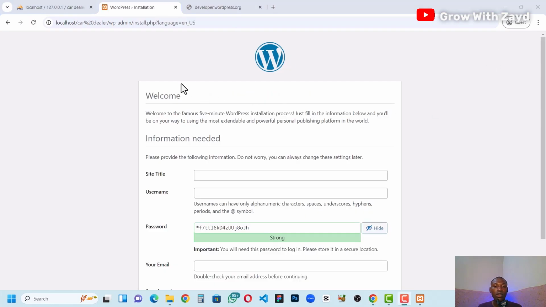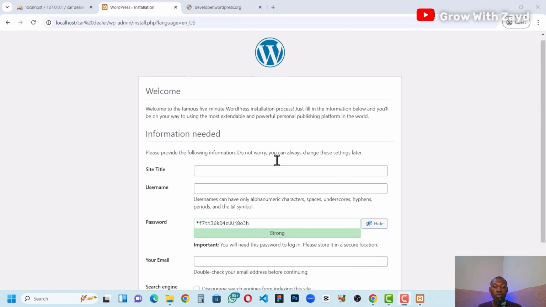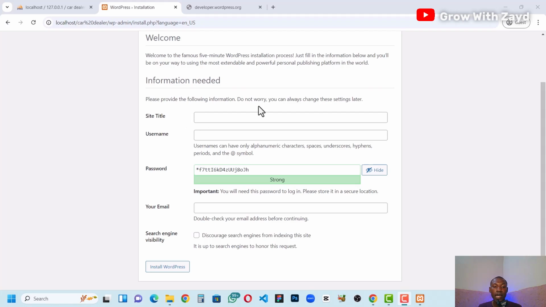This is the next page that you're going to come to, showing you your site title, the username that you want to use, the password that you want to use, and your email address, right? And then you can see this particular page that is saying search engine visibility. We are going to talk about this mostly if we are using a live hosting service. But for this particular installation, there is no need for us to stress ourselves over all of this, right?